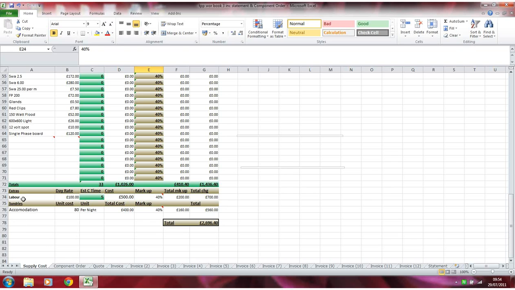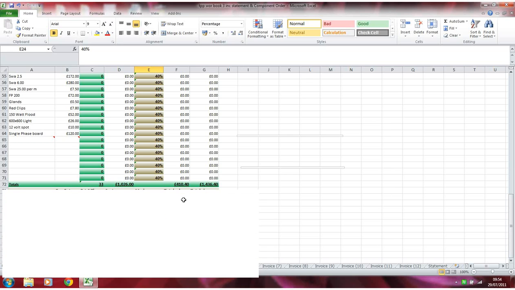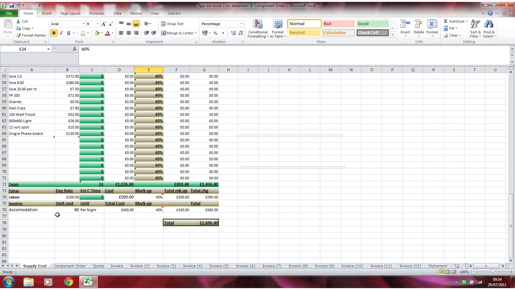There are two components at the bottom of this page that we need to consider, and as you know, there's the labour cost, and that component's just in here. We can see that the day rate is there, you put in your day rate, estimated time 5 days, that gives you your cost, you've marked up at 40%, gives you a total markup profit, and there's your total charge.